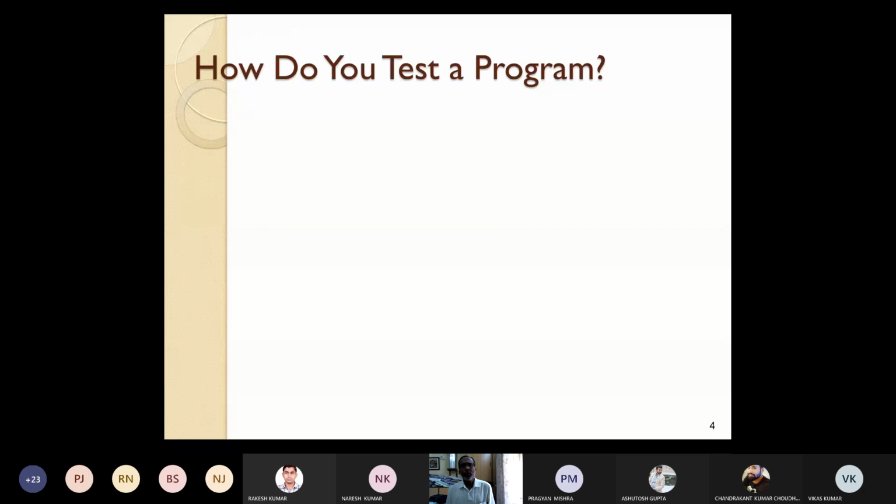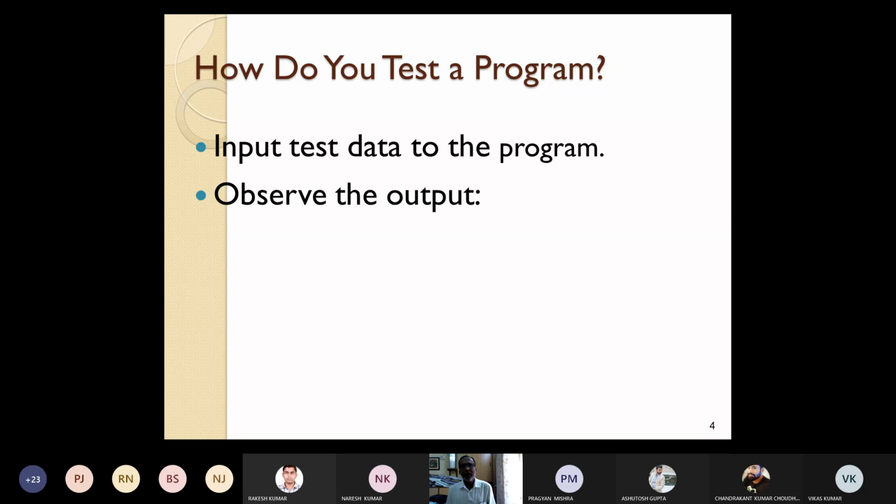Then let's see, how do you test a program? Like this. In the first stage, you have to supply input test data to the program. Give input test data to your code or to your program. Then you observe the output. If the expected output is matching the actual output, then no problem. If they are not matching, then some problem is there.